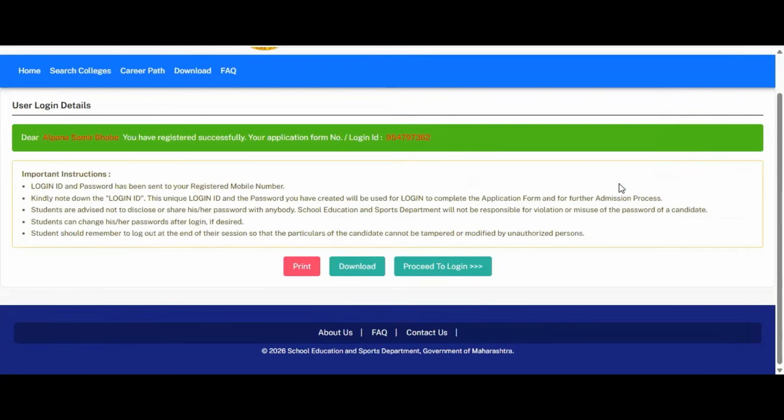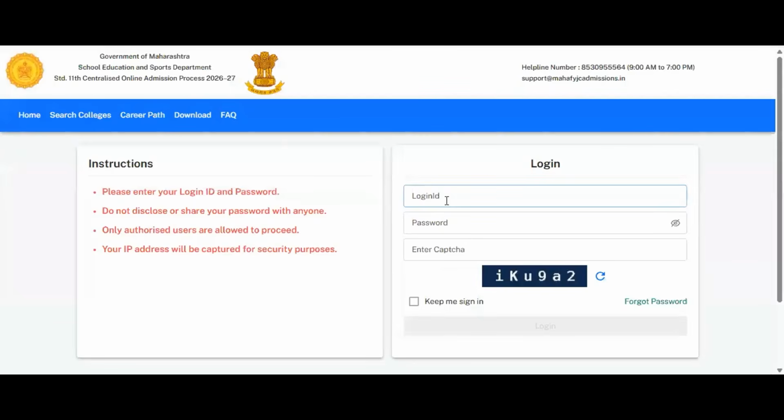Now you can either print this or download this and save it on your computer so that in future you do not forget your login ID. Also, your login ID and password you may have received on your email ID and the mobile number that you've given. Now click on proceed to login, and with your login ID and the password that you had generated, you can log in. All right, enter the CAPTCHA code.